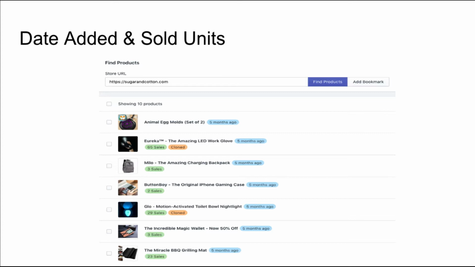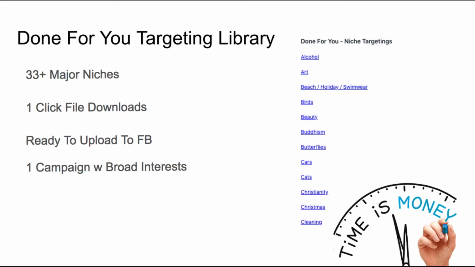If not, you can just put it in the store and people will come through and make sales with it anyway. Then there's something super cool that we just added, which is done for you targeting.